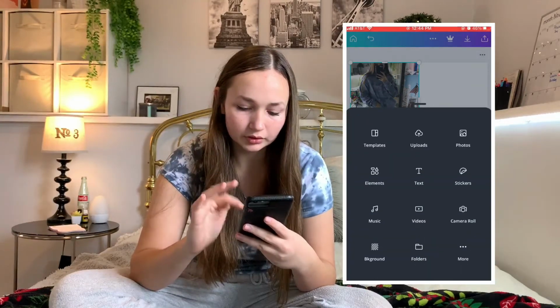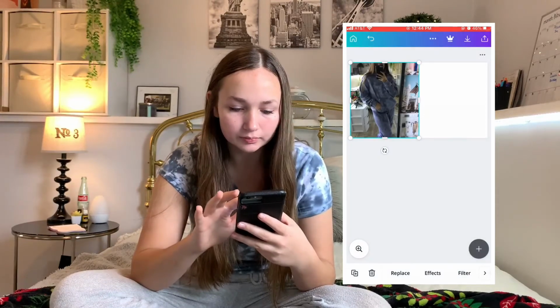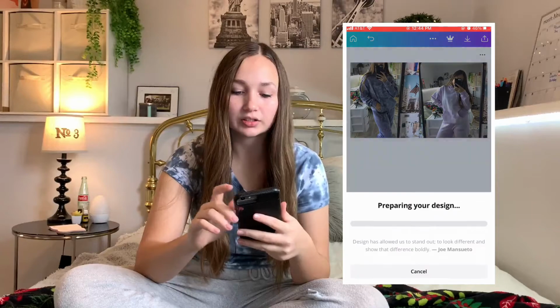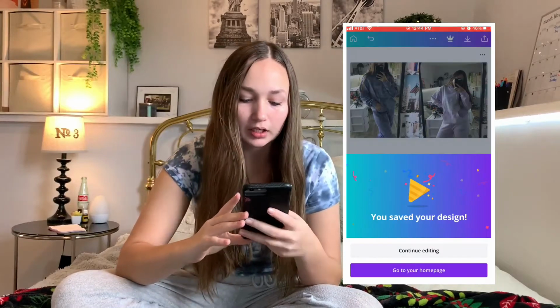Then I'm gonna go to my camera roll again, and I'm going to click this one and do the same thing. So that's pretty much what I'll do for that, and then I'll save that while it prepares my design. Okay, so then I'm going to go into Lightroom, download that photo, and put a preset on that, or filter, whatever you want to call it.